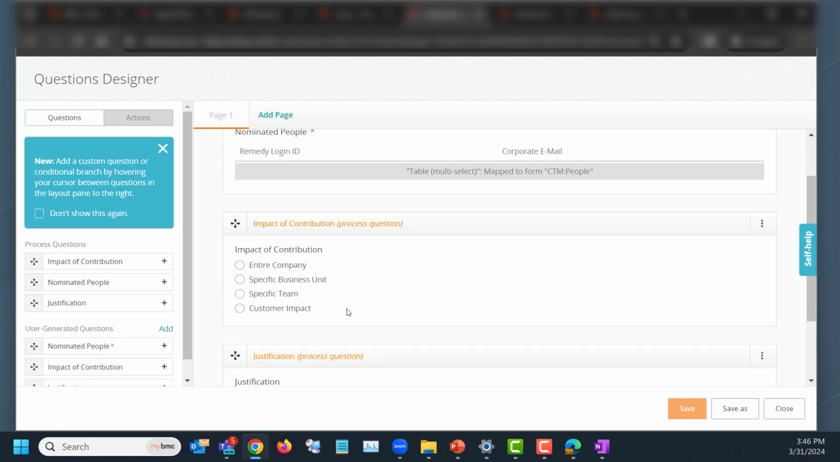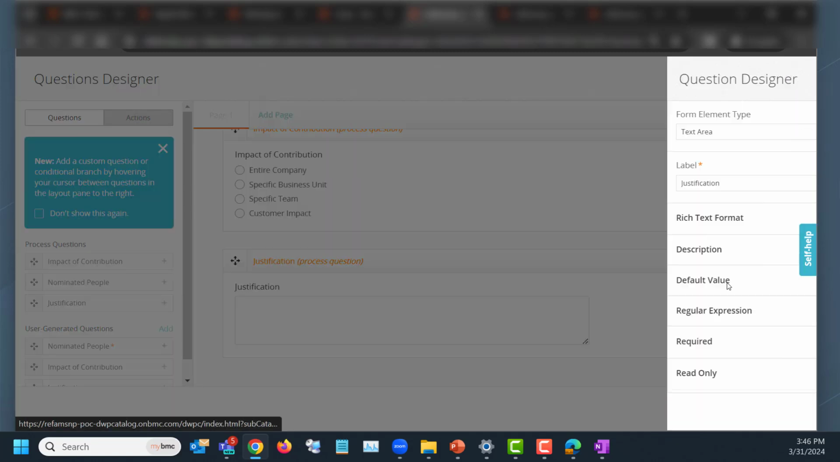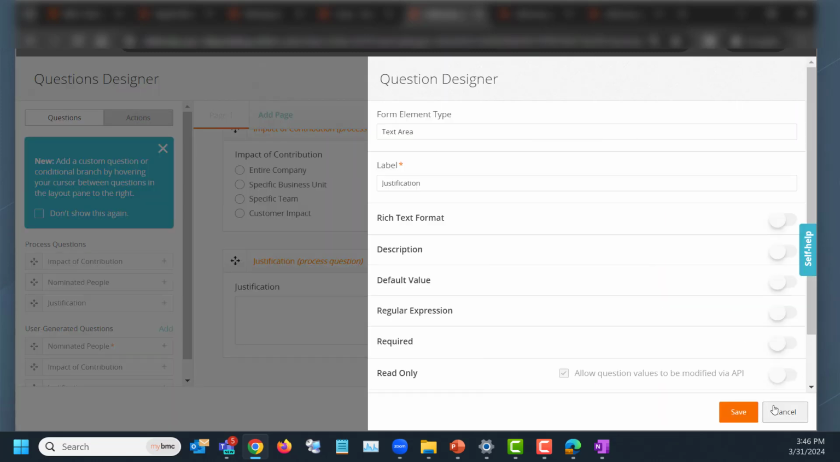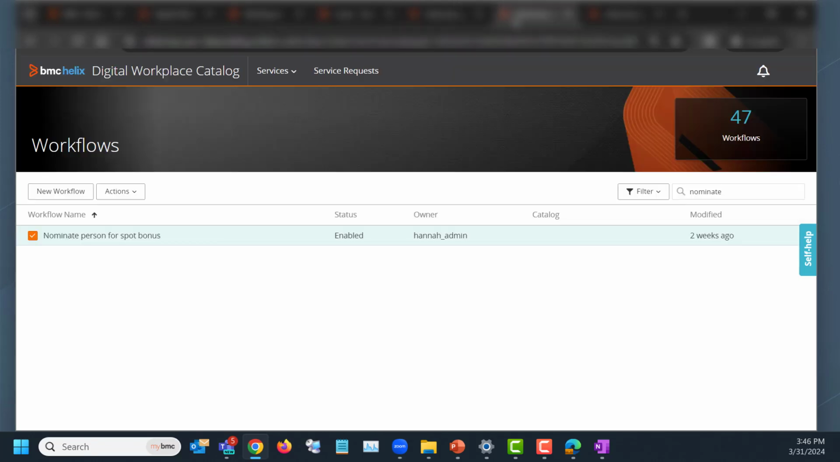This is just a static value we have created, so that the user can select from the radio button how that actually impacts, whether it's impacting the entire company, a team, or a customer. So that is what we have added as a static variable. And there is a justification, which is one of the questions we have created as a text area. So this is how the question looks. So we'll go back to the flow now.